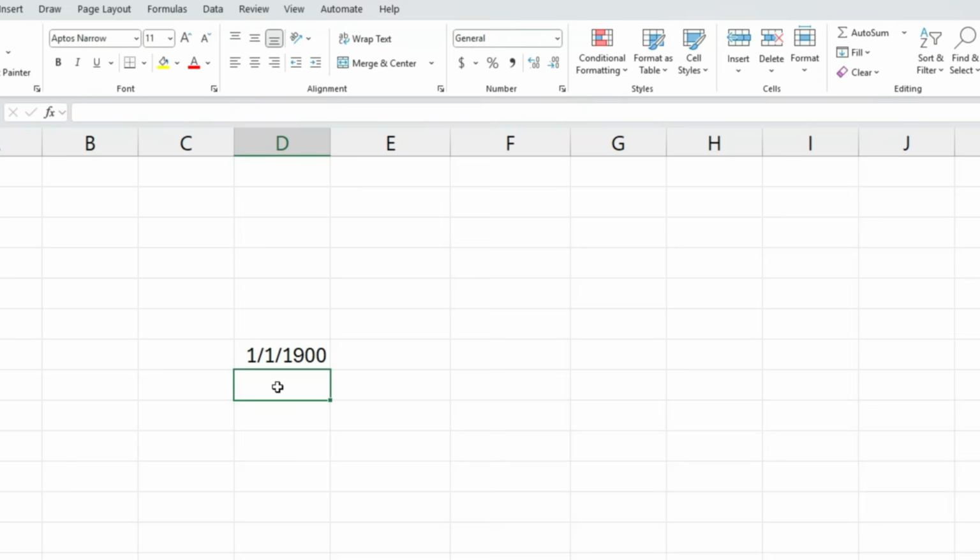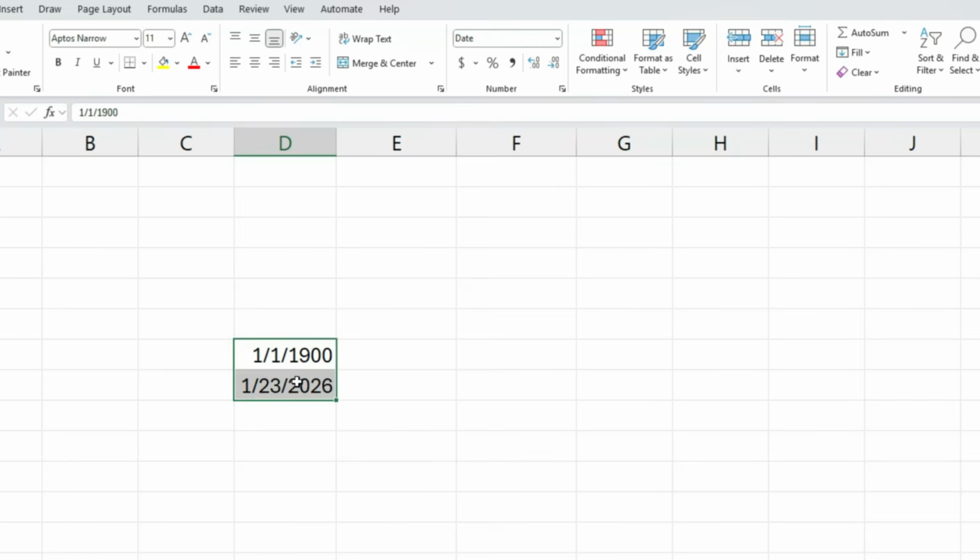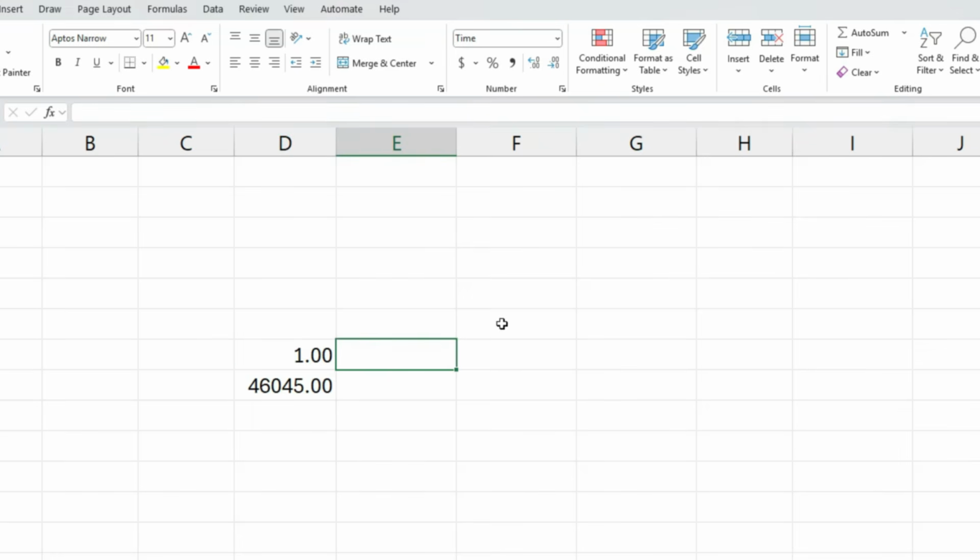If I write the current date using Ctrl plus semicolon and convert both values back to number format, you can see the current date has been converted to 46,045. That is the number of days from January 1st, 1900 to today. This is how Excel stores dates. Similarly, Excel stores time as a fraction of 1.